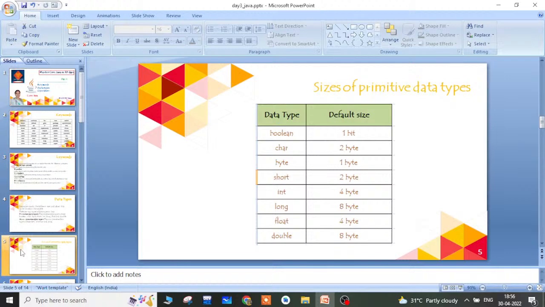Now coming to the next data type: short takes 2 bytes, whereas integer is 4 bytes. So 2 power 32 will be the range of integer. It can take up to minus 2,147,483,648 on the negative side, and a maximum of 2,147,483,647 on the positive side. So the range of any data type depends on its default size. You can convert into bits and find 2 power that value, which will give you the range.